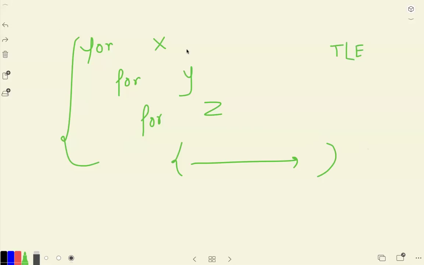Because this is like 2000 into 2000 into 2000, that's the cube complexity, which is 10 power 9 order. So this is not going to work. That means we need a better approach than this.